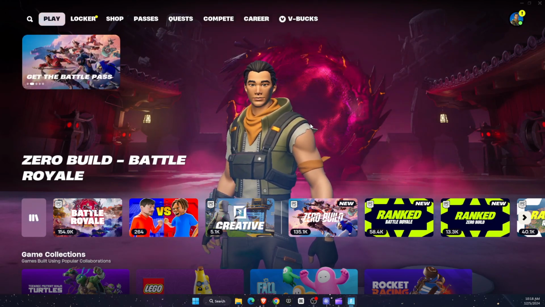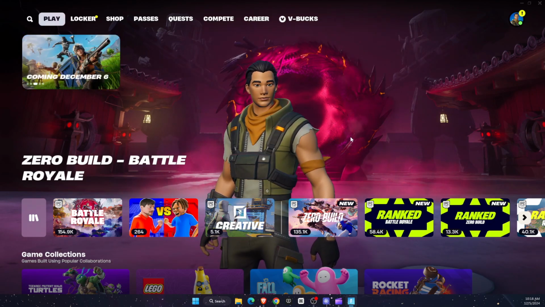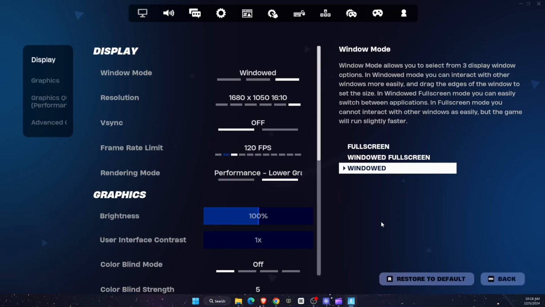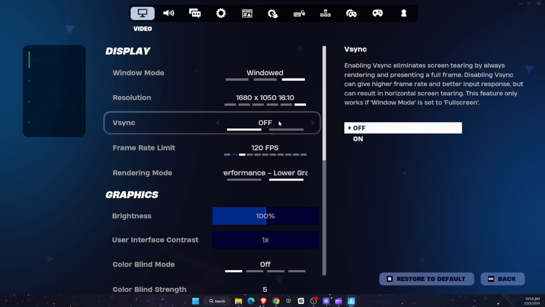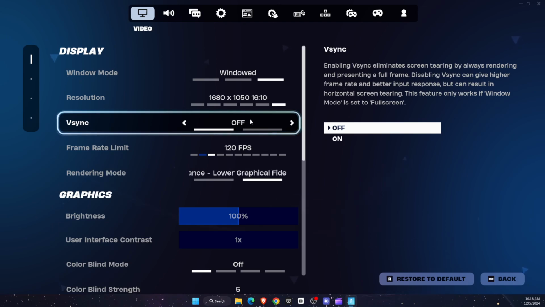Now, there's a few simple steps you need to do in order to fix this. First of all, you want to go ahead on Fortnite settings. And on Fortnite settings, you will see your frame rate here and your VSync here.